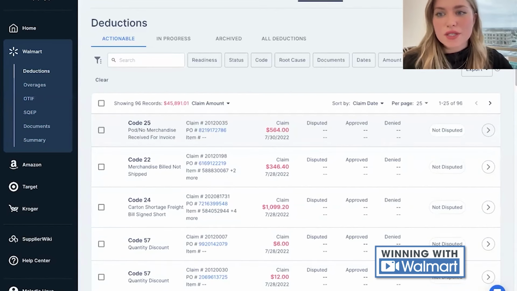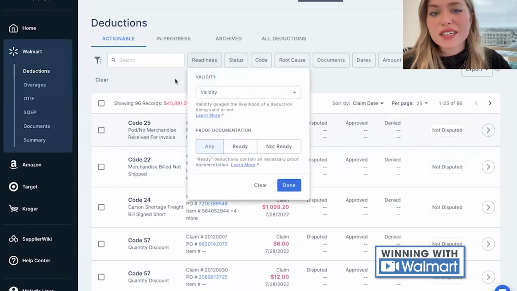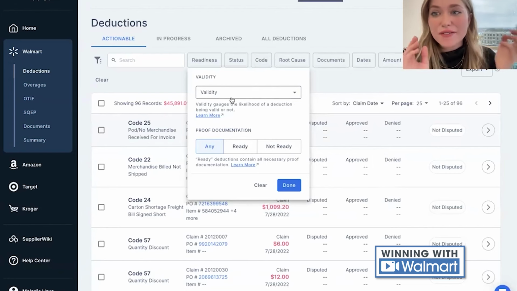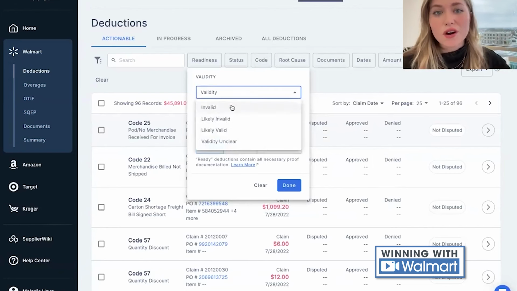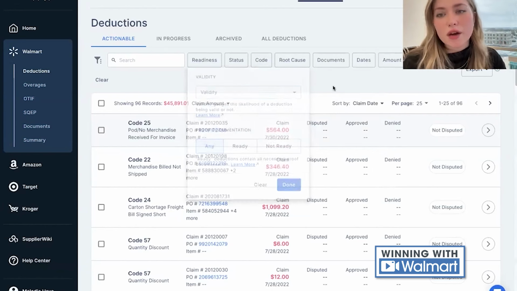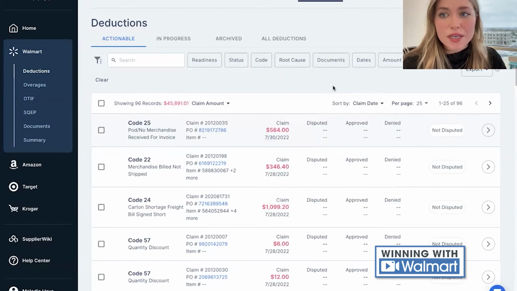This follows some of those best practices that we've been talking about, how to go about your deductions. So you can filter by the different codes that you have. You can filter by something that we call validity or readiness. These are the ones where we've pulled all of your data in and done that validity check for you. So are these invalid? Are they likely invalid? Do I have the proof documentation ready for it? You can filter down by all of that right here really easily, just a couple of clicks.